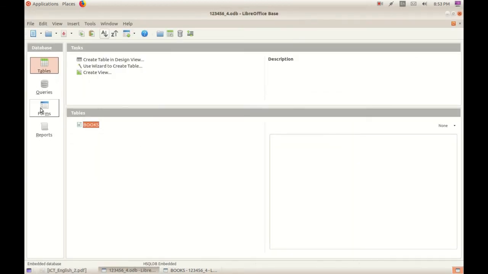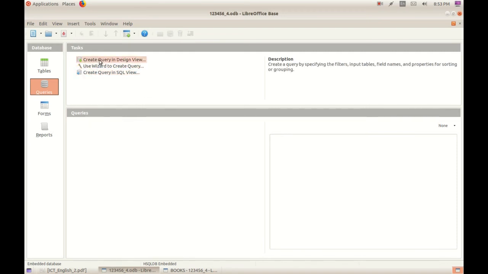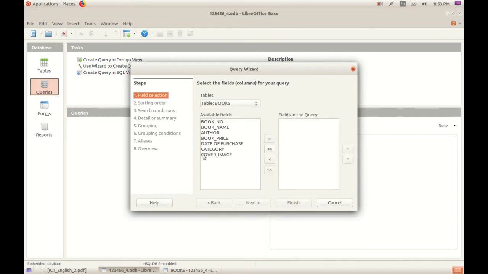Here, which option will you click? The queries option. Click on queries, then click on which option? The first one or the second one? Second, I have said. For tables only the first one. All others we have to click on the second one, use wizard. Use wizard to create queries. What will you do? From here you have to select the table. Only one table is available.